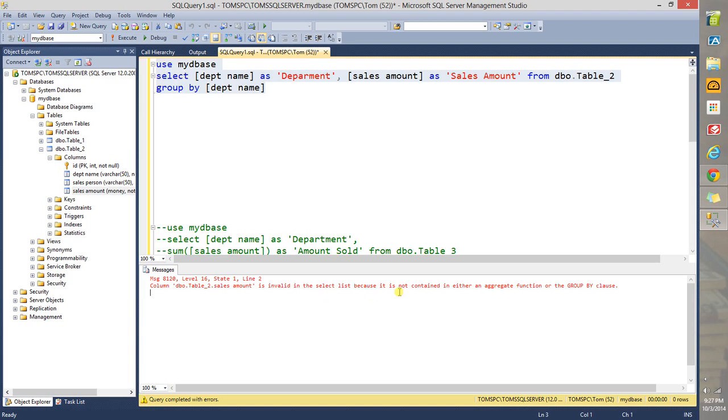dbo.table2.sales amount is invalid in the select list because it is not contained in either an aggregate function or the group by clause. Okay? So come back here, and now where it says sales amount, type sum like this. This is a function provided to us, and what it will do, because we are grouping, is add all of the sales amounts that we have per department. Okay?